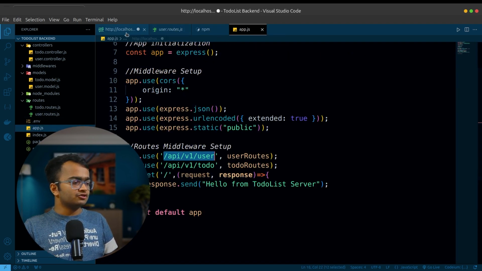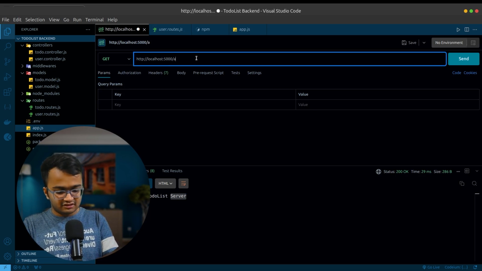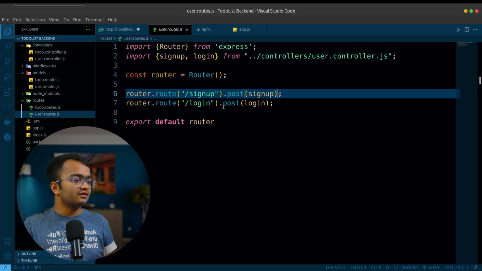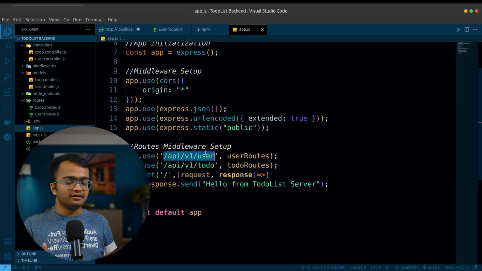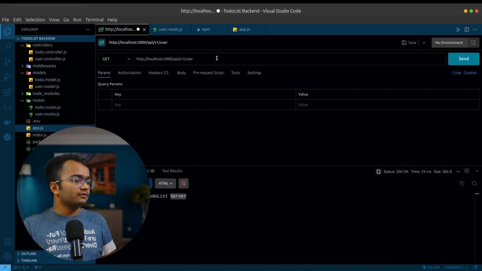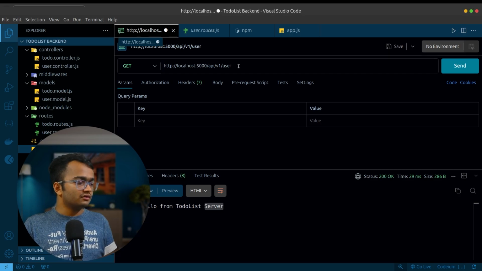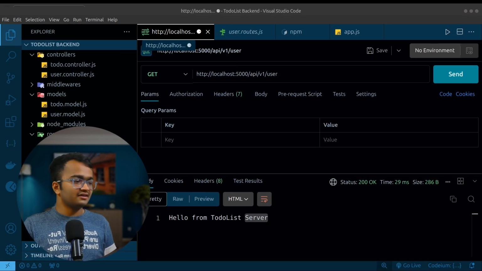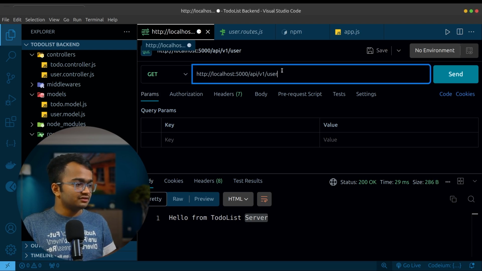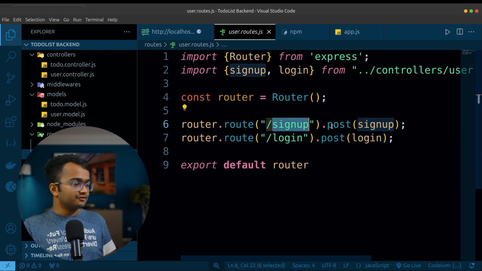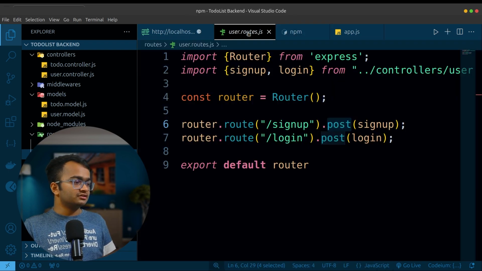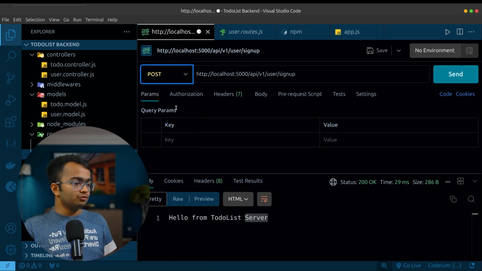Well enough. So let's go to Postman. 5000/api/v1/user. Remember, it is user, not users, I guess. Yeah, it's user. Is it visible now? Yeah, it's visible. So api/v1/user, then signup. Remember the signup was a post request. If you go here and check, signup was a post request. So you have to change this get to post.